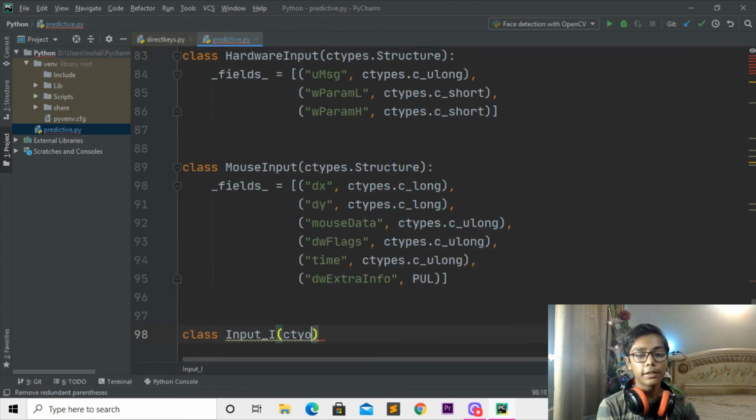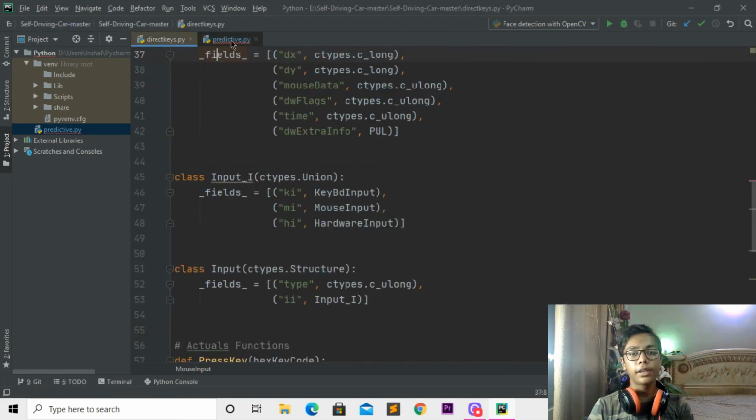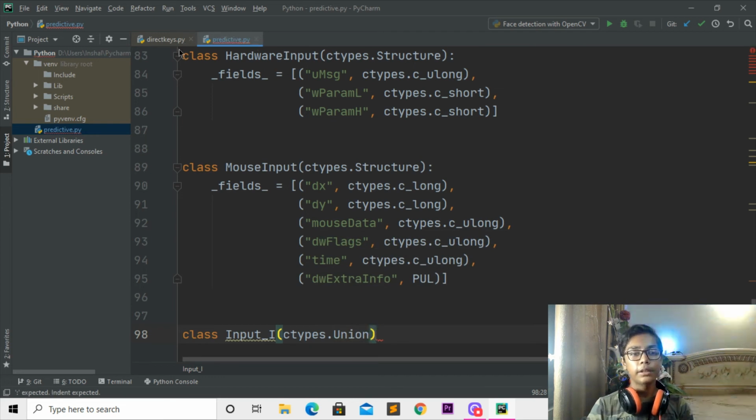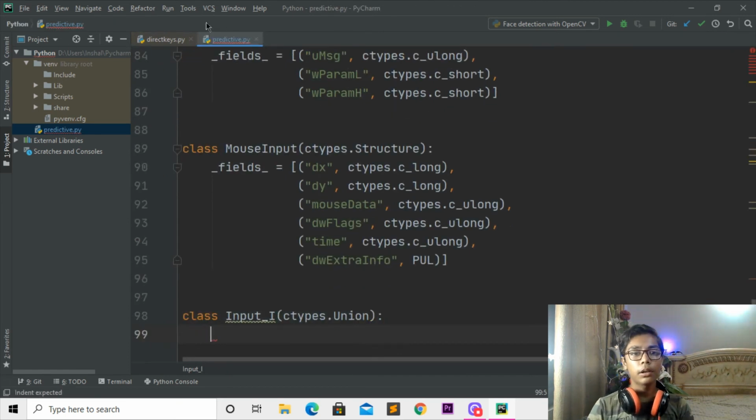So here I'll write that dot, and then change that to union. When you've done with that, I'll press that again. Now I'll come underneath and change that to a tag which will be fields. I'll write that, then write equal to.